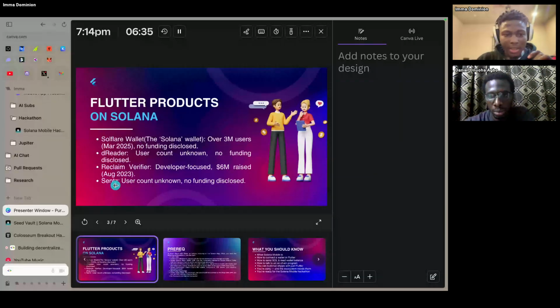Then Sense is a finance app, and it was also built with Flutter. One that came to my mind, but it's not on this list, is Espresso Cash. They have a wallet app and it was surely built with Flutter.